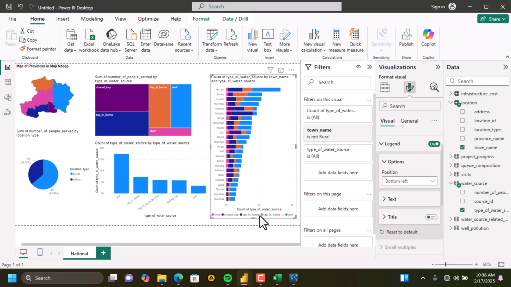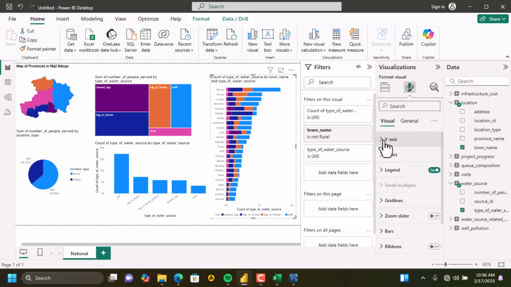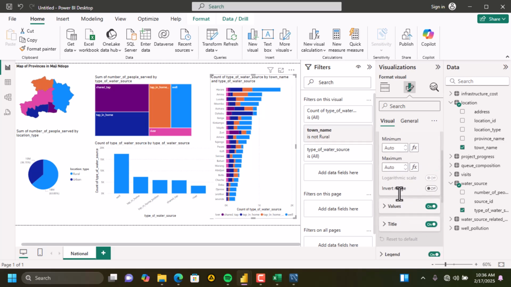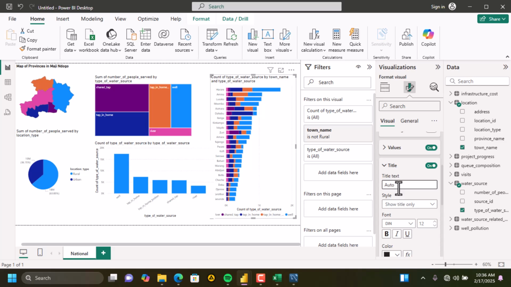I can say number of water sources, something like that. So I can come here. Oh, where is it? That is the x-axis. X-axis, that is the title where the auto is. So I can just say number of water sources. Good. So it has shown there. I can bold it, I can italicize it, whatever I want to do.